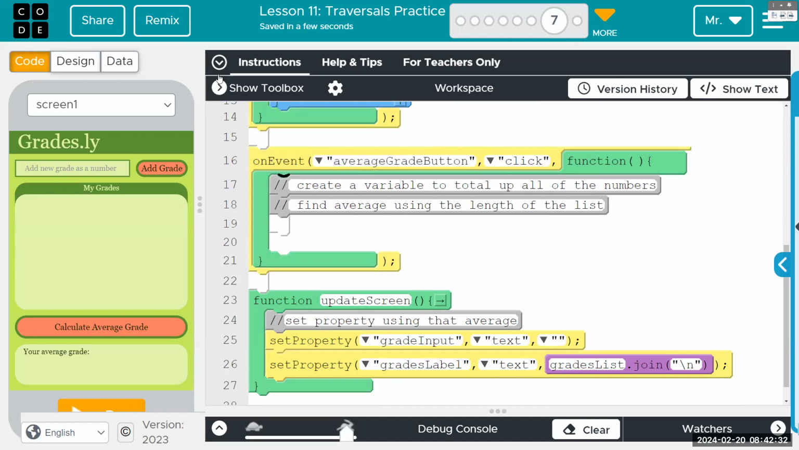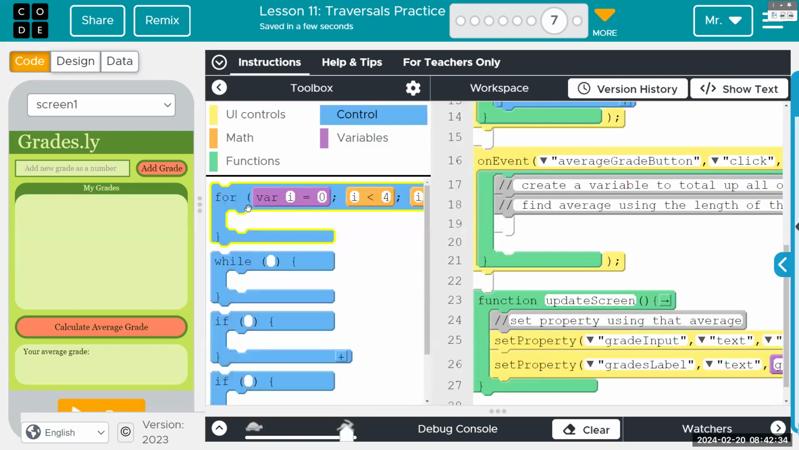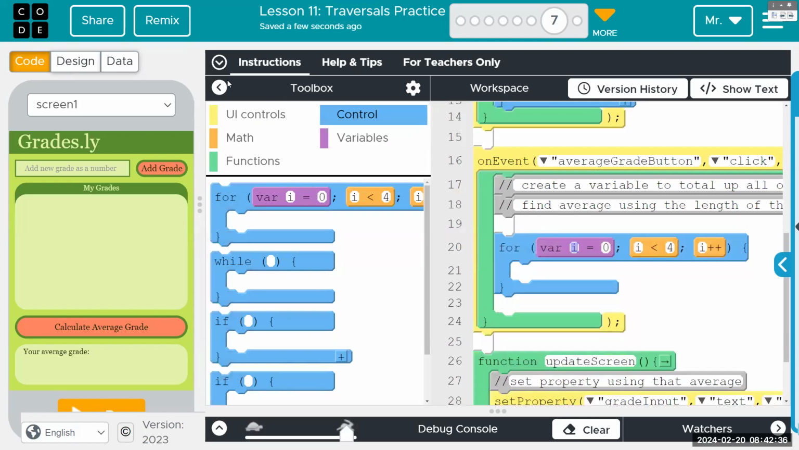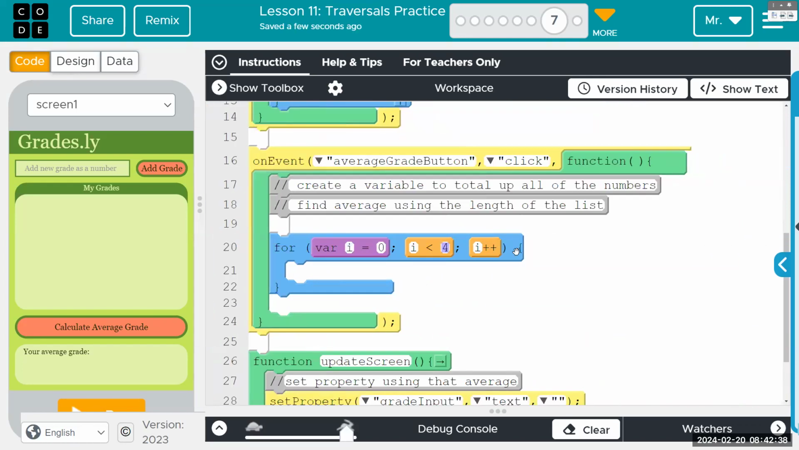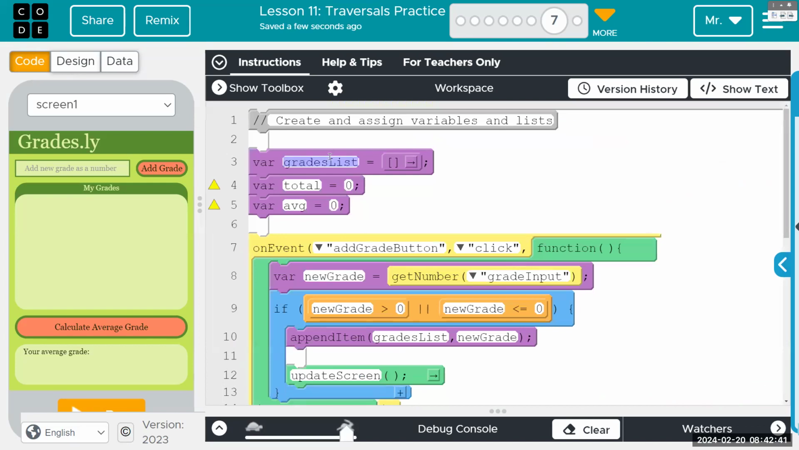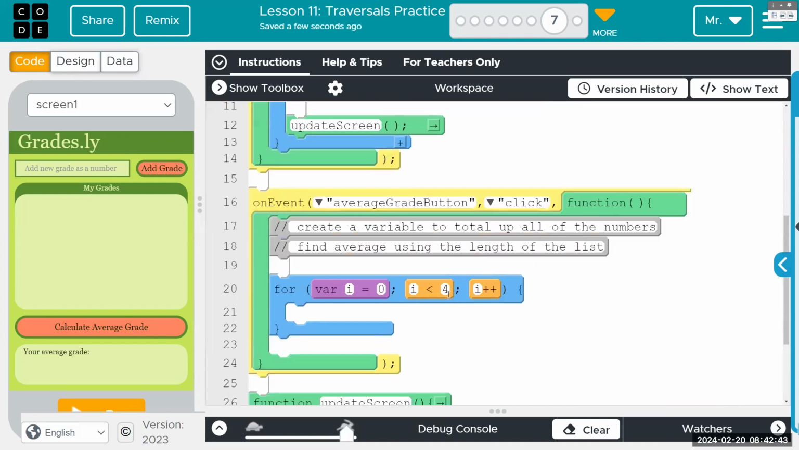Okay, when we click average grade button, we want to total up all of the items. So we are going to do things grades list dot length number of times.